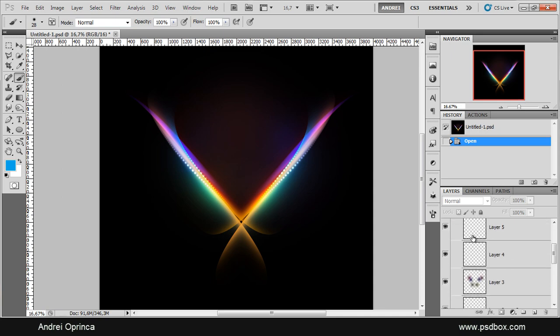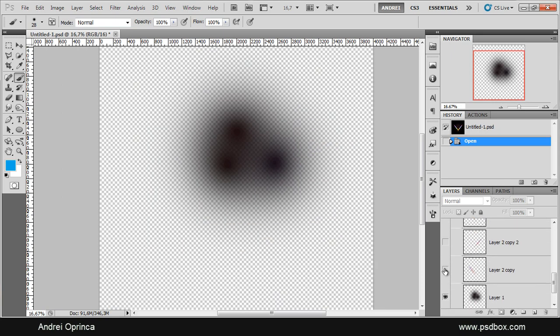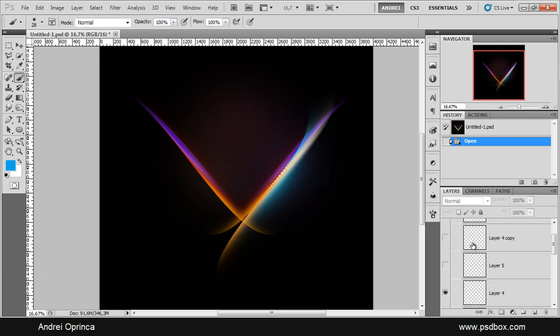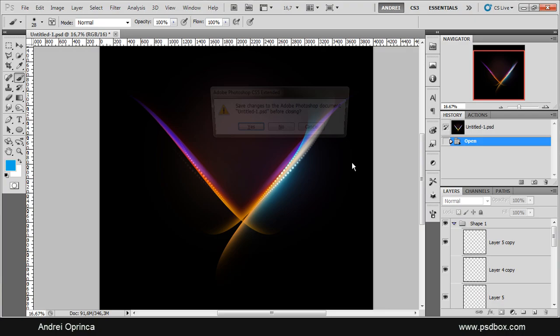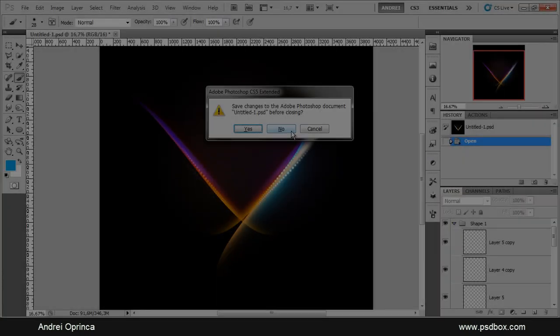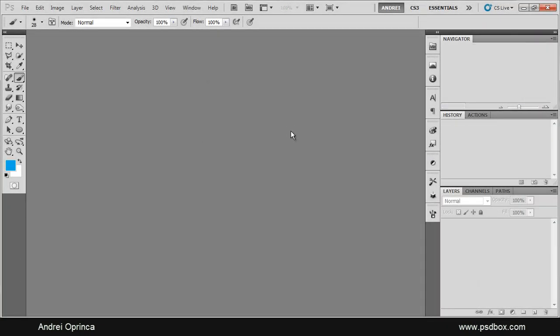And you can see all the layers that I have, and I'll show you how you can start working on this, some tips and how to add colors, how to add light effects, and how to make all this kind of cool shapes. So I'll just close this. And start a new document.